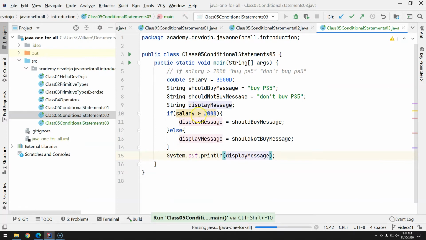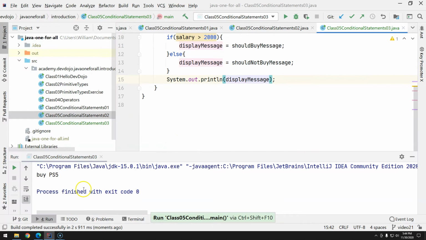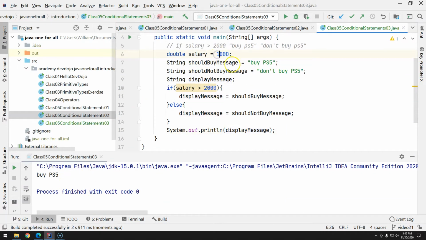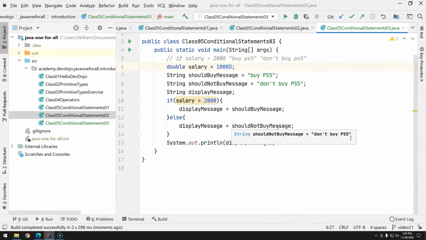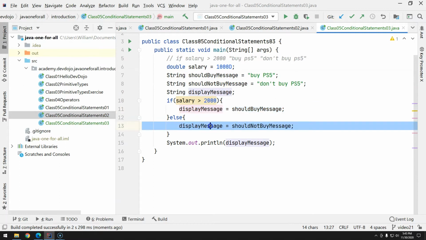Ctrl Shift F10. We will see here that we have should buy because the salary is greater than 2000, and if my salary is 1000, Ctrl Shift F10, you will see should not buy. Okay, so as you can see, we are writing 4 lines. Well, we could make things a bit more simple if we just put sout here with this message and sout here, but in the end we still have if and else.